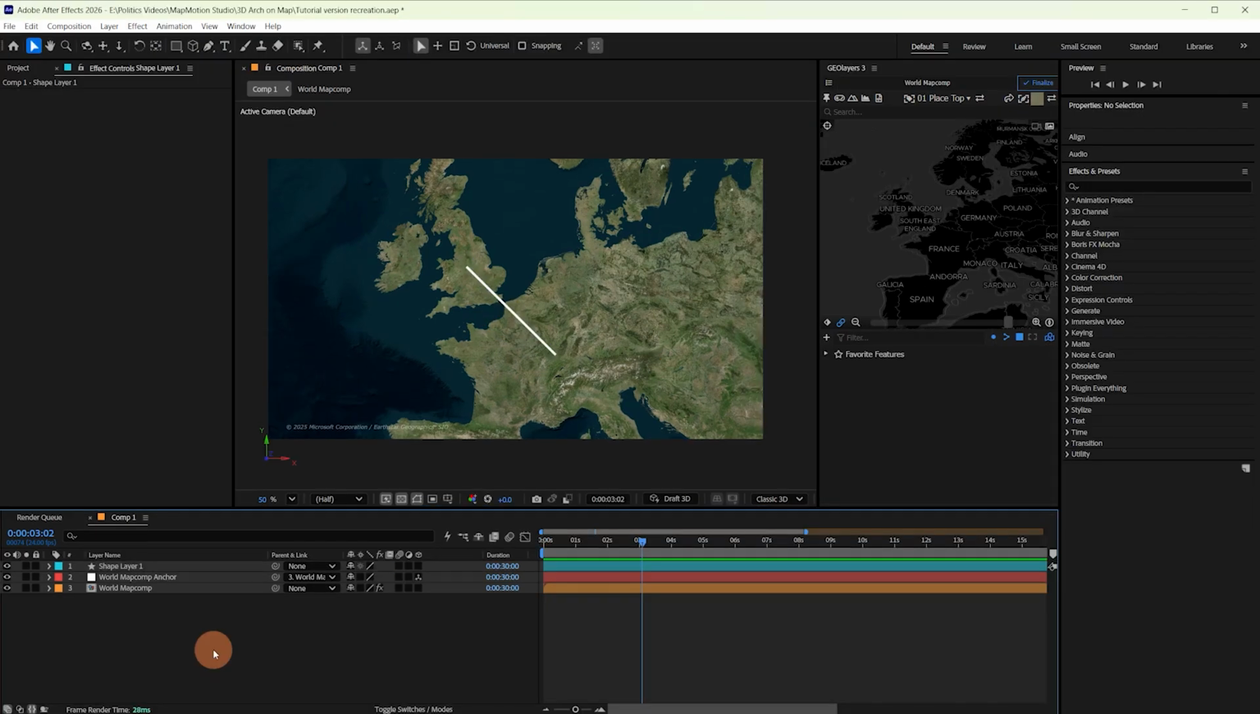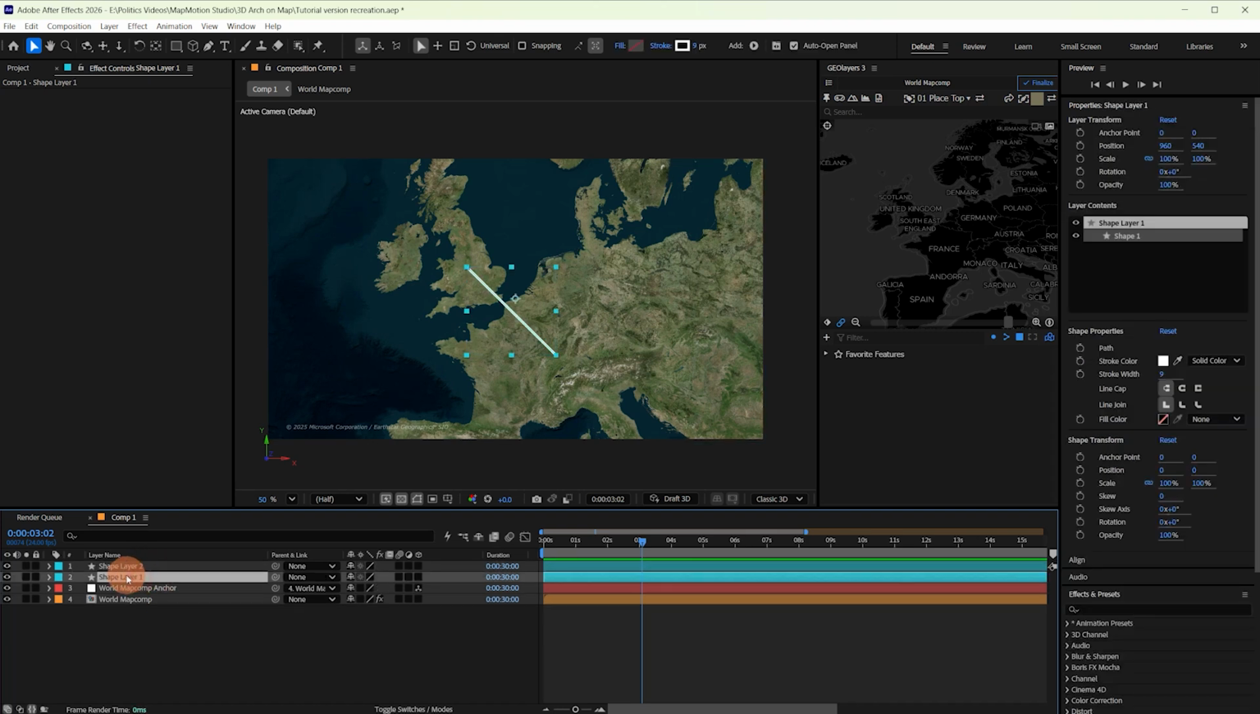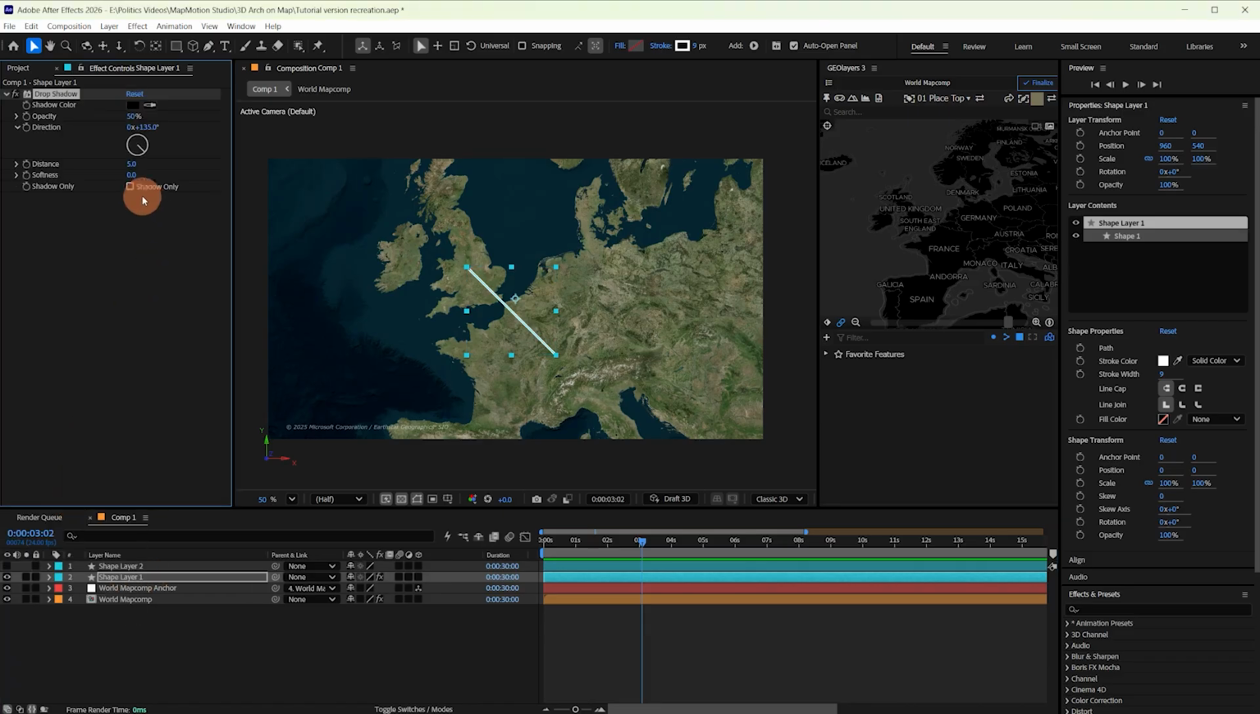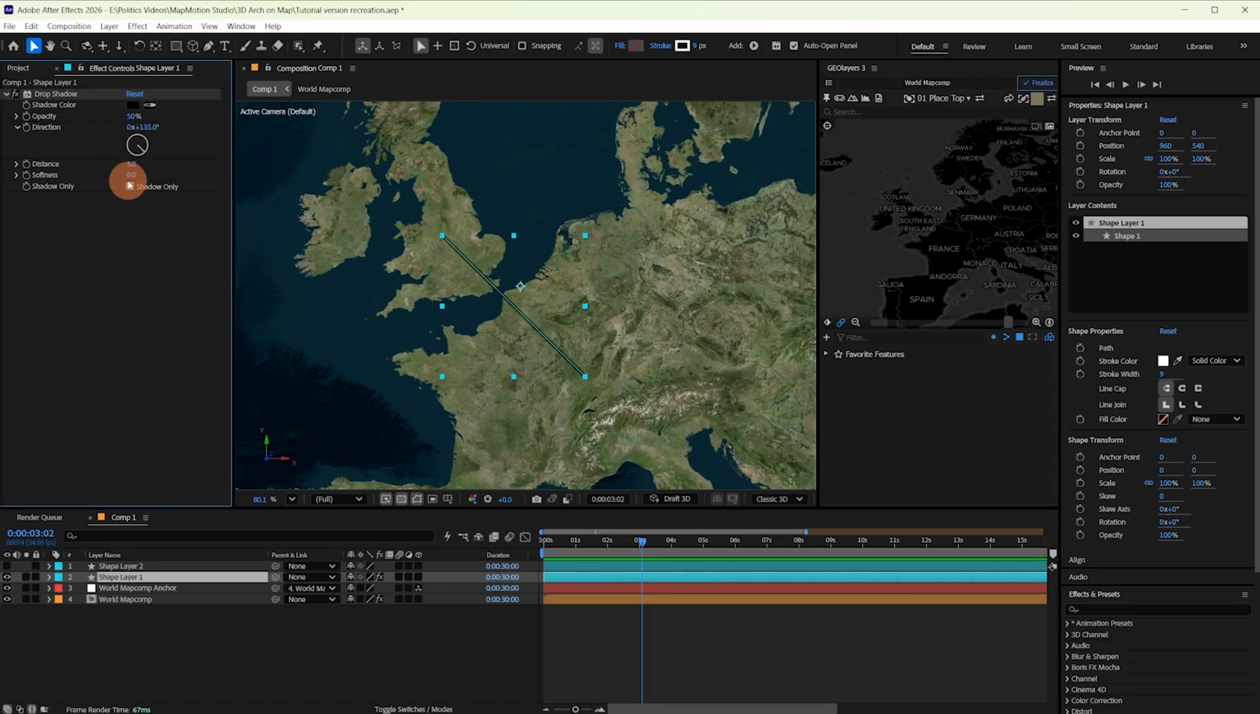One point which I forgot to mention when recording the first time, which we need to do before moving on, is we just need to duplicate this layer. Then I'm going to hide the top one so we can see what we're doing underneath. We're going to apply an effect called Drop Shadow, and tick this box called Shadow Only so that we can get this nice shadow here. And then we're just going to bump up the softness so it's nice and diffuse.